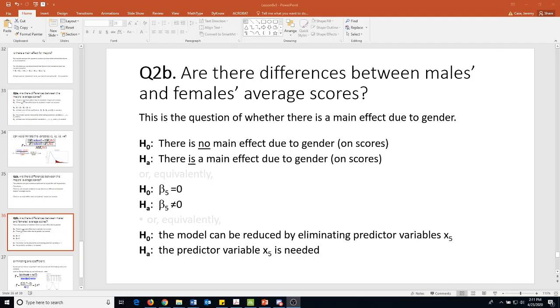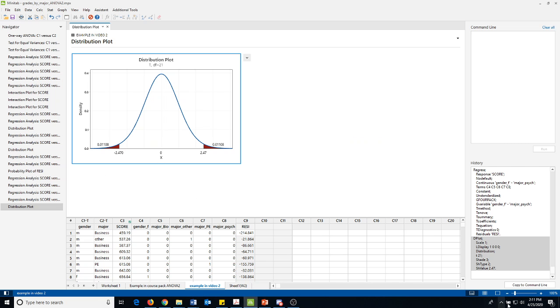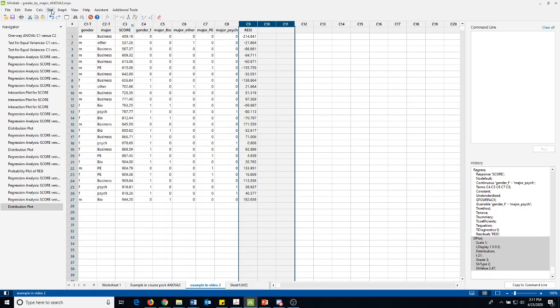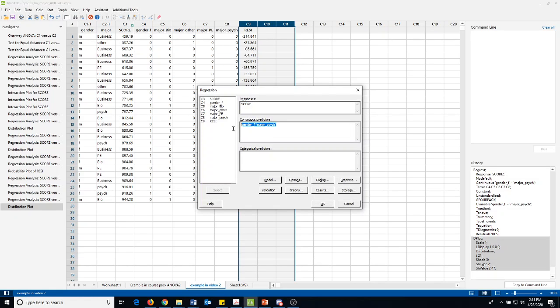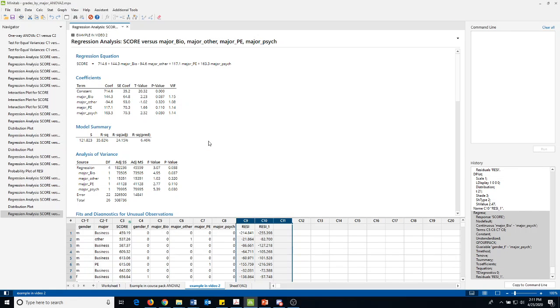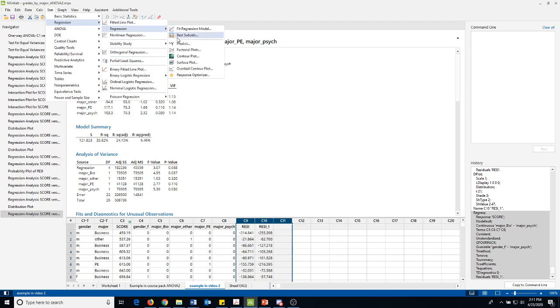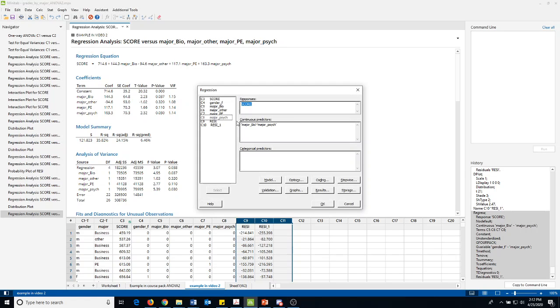Okay, so let's go ahead and do our testing. We already have a full model. Let's do an individual model. So we're going to fit the regression, and the only thing that we're going to keep are the 4 majors. So we're eliminating gender for this one, and we can hit OK and look at that. Or we could do the full one and do the full model where we have major, bio, psychology, and gender as well.